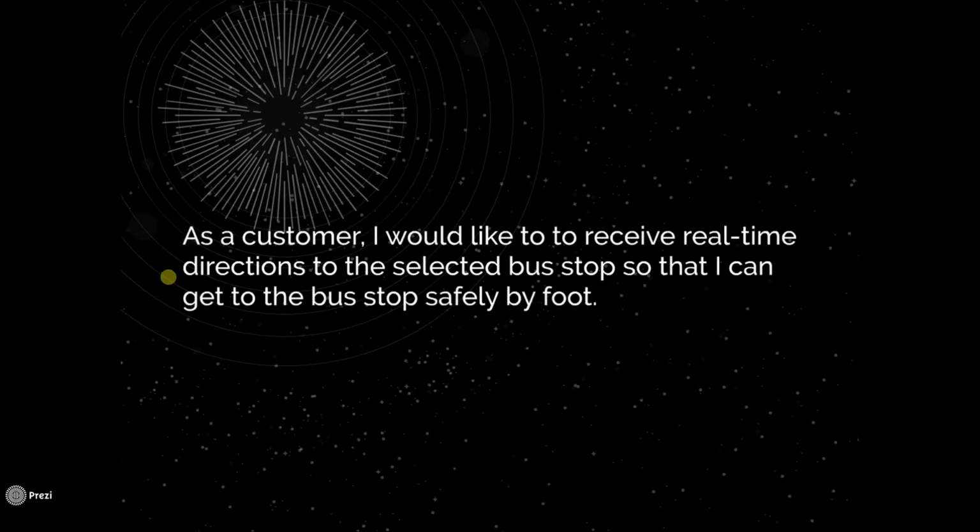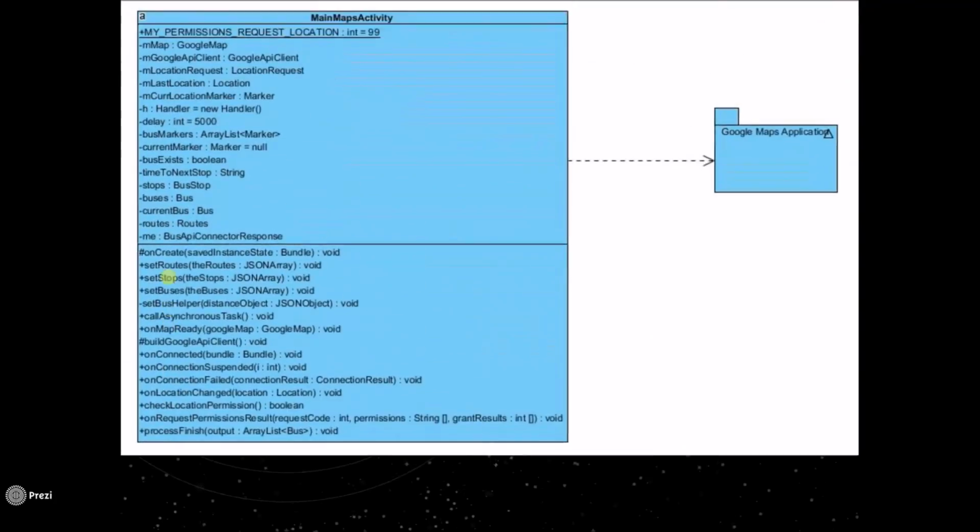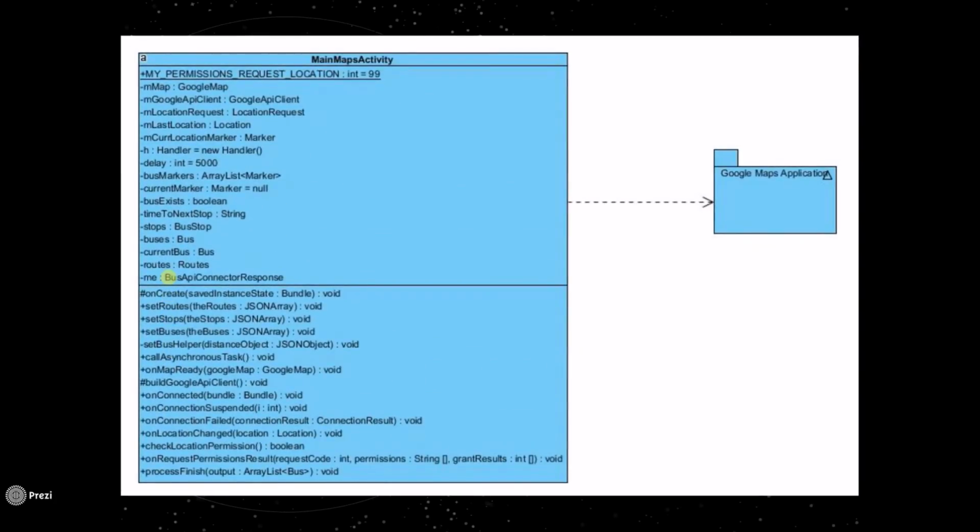The next user story that I worked on was, as a customer, I would like to see real-time directions to the selected bus stop so that I can get to the bus safely by foot. This was a much easier user story, as all I needed to do was create an on-click listener for the bus stops, or actually for all of the markers, and then I cycled through the markers for the bus stops that had been sent.